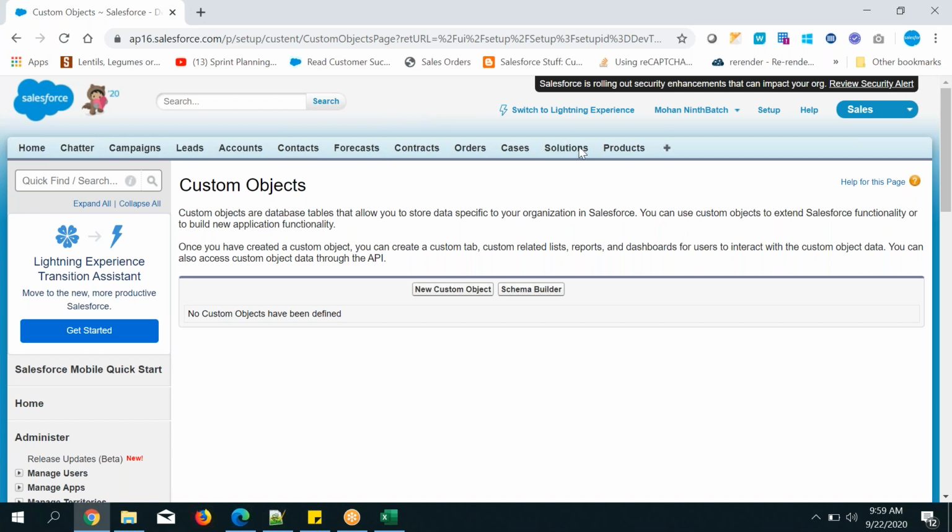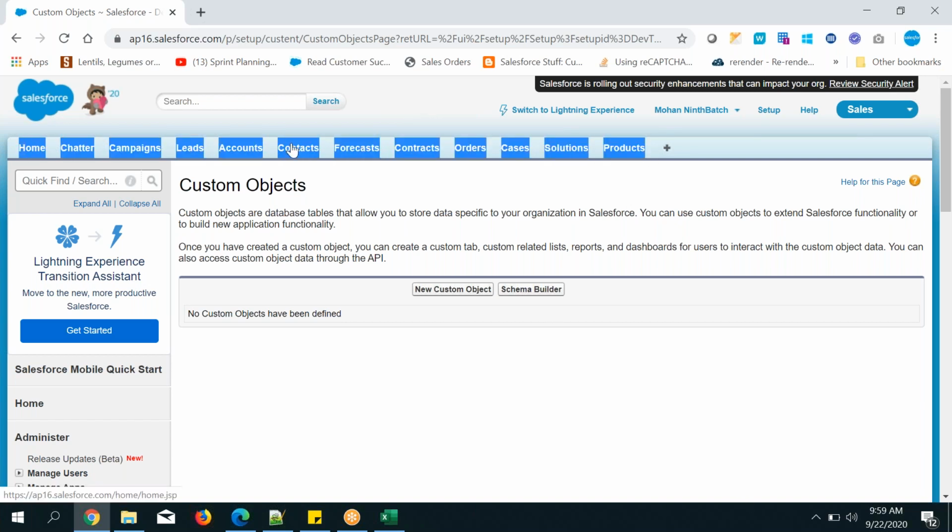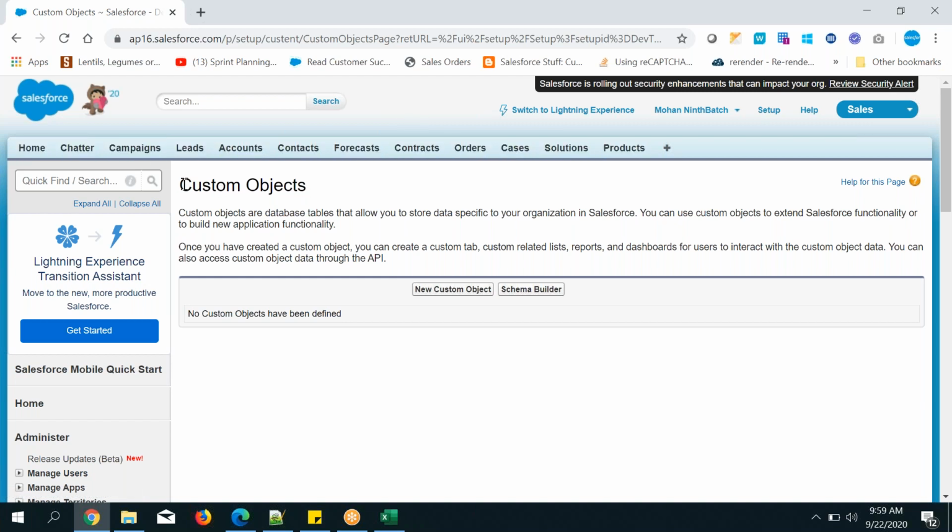Forget about this one. I'm saying tabs, right? The tabs in the back end we can call objects. Leave it now. Custom objects are nothing but objects which are created by users, human beings, not by Salesforce. Generally, human beings are nothing but users here. Users. Yes.